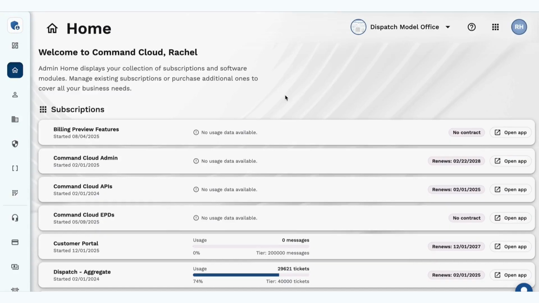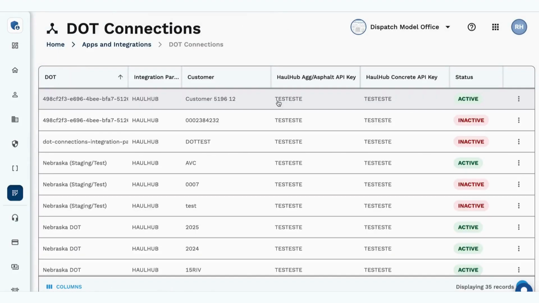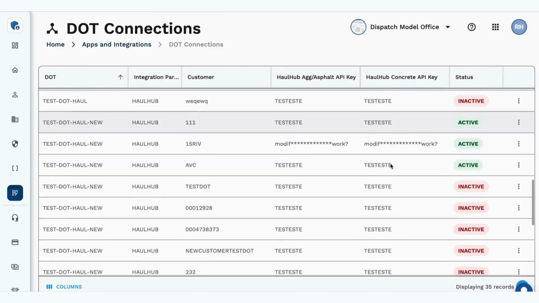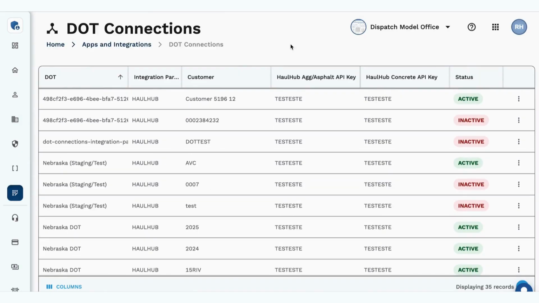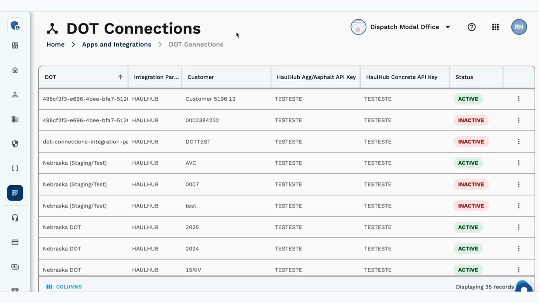DOT connections can be managed in 2 different apps. To make this easier, a DOT Connections page has been added under Company Admin under the Apps Integrations menu. From this page, you can view all connections. You'll also see the connection status, integration partners, and other details. You can update the status directly here to simplify management. This setup balances convenience, allowing you to manage connections from the project page, with having one central place to view and maintain all DOT connections.